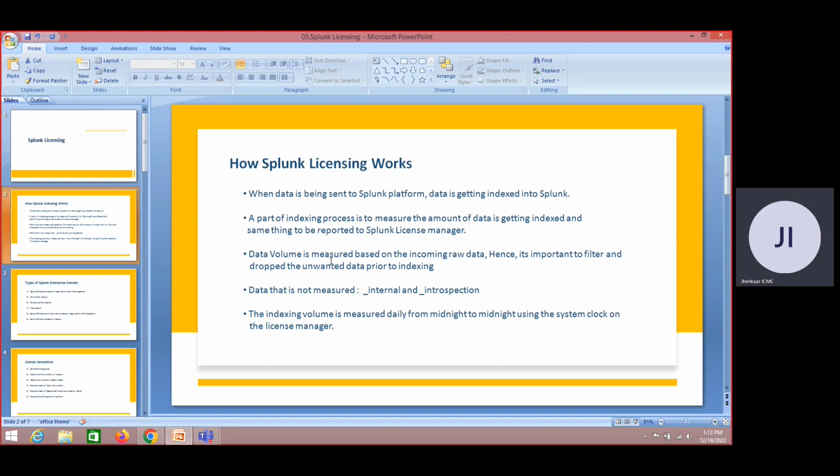In certain cases, licensing will not come into the picture, in the case of data in the internal index and infrastructure index. Internal indexes keep an eye on the internal actions we perform in our Splunk environment, whereas infrastructure logs help us troubleshoot issues. These are the main places where we look into internal logs and infrastructure logs for troubleshooting purposes. Hence, the data stored under these two indexes is not measured for licensing. This is one of the good features offered by Splunk.